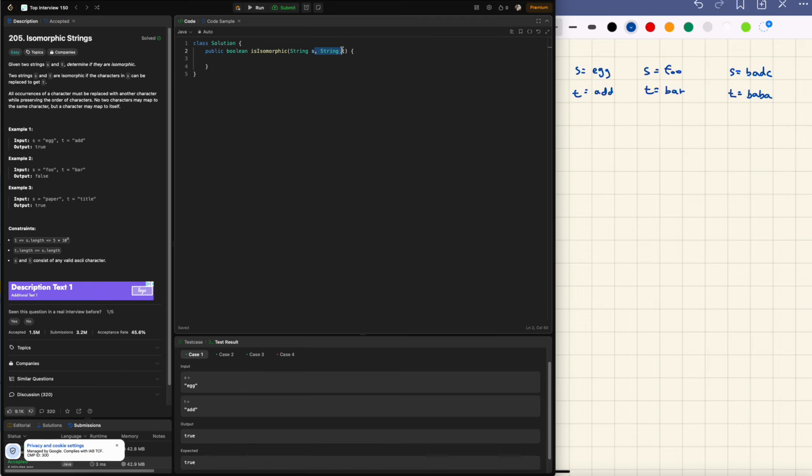So here in example 1, all we need to do is just make a map and add those mappings. So we are looking at E and A. So this will contain TS and then the value will be the character T. And then we are going to look at G and D. Okay, so we add G and D. Then when we go to the last element, we have to map GRT, but it has already been mapped, so S and T are isomorphic.